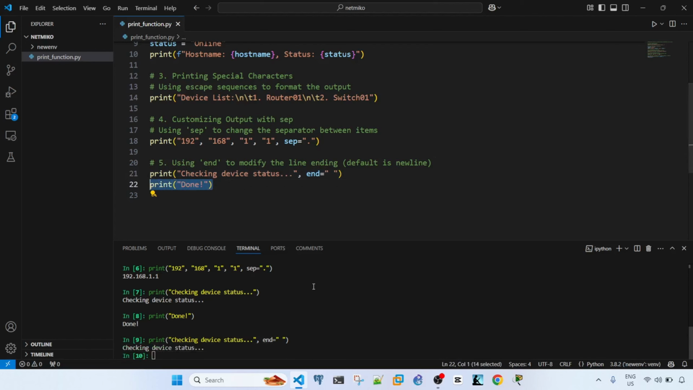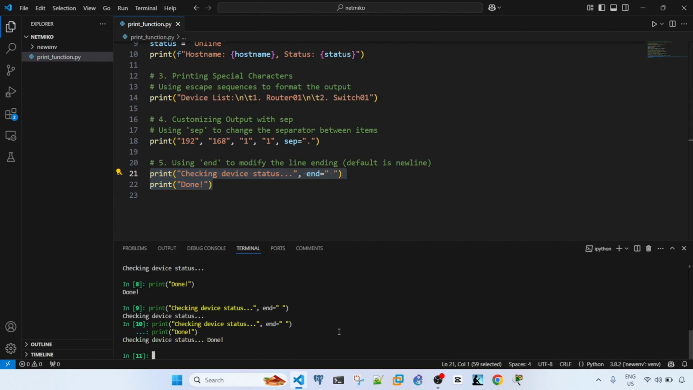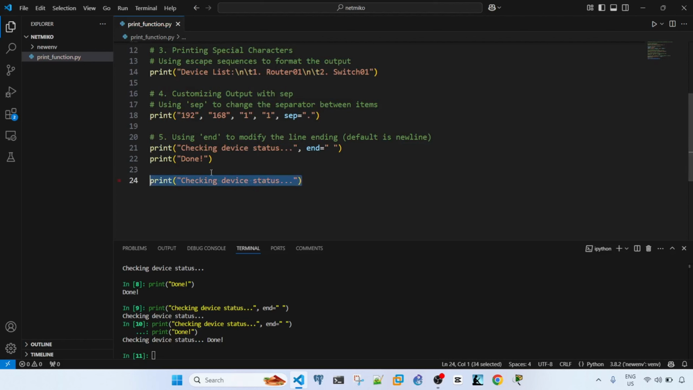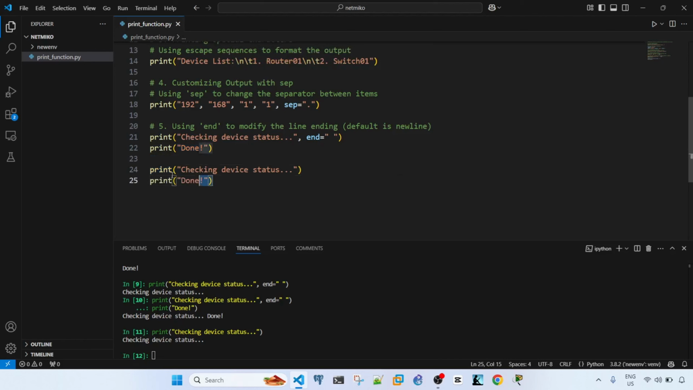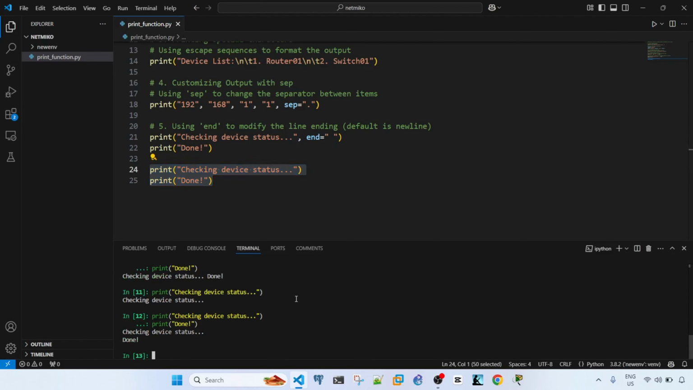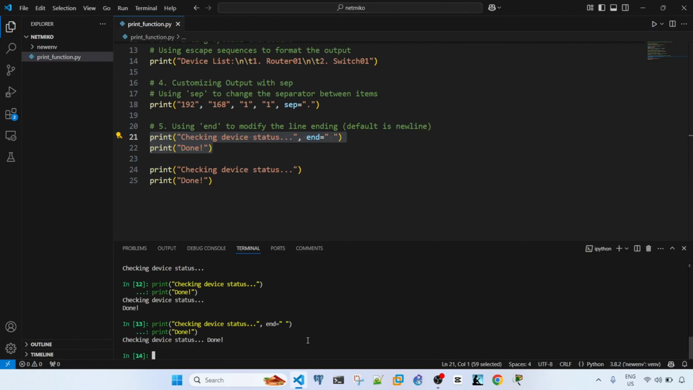So if I actually, let me just copy and paste both. Yeah, here. So we see that checking device status and done are in the same line. But earlier, this one is in one line and this one is in another line. Let me copy and paste both. Yeah. So checking device status is in one line and done is in another line. So here, like I said, this is basically to put them together in a single line.